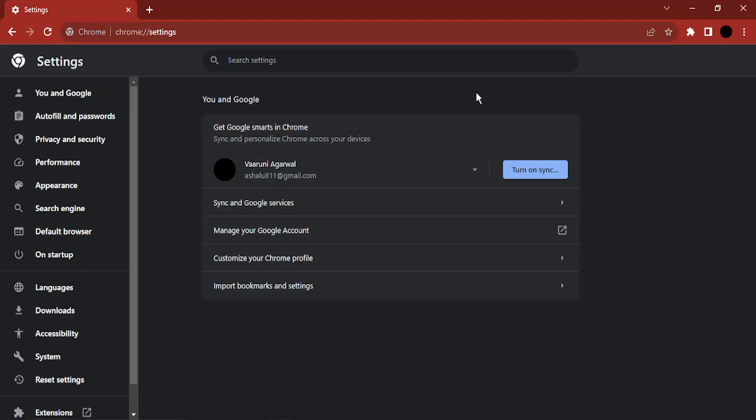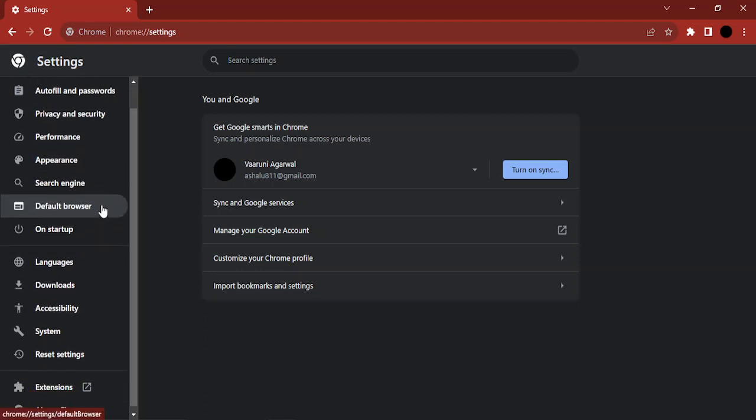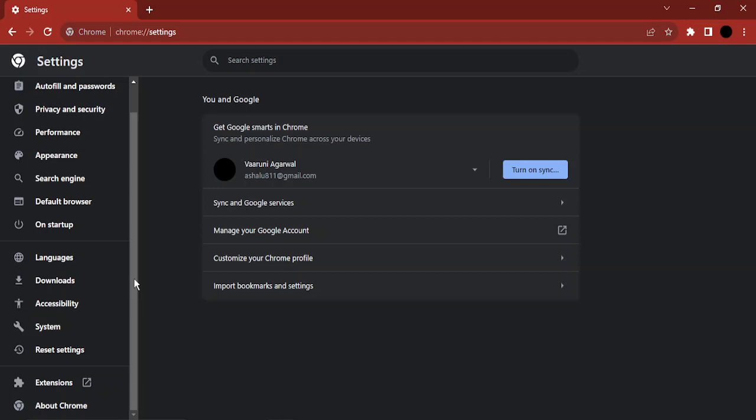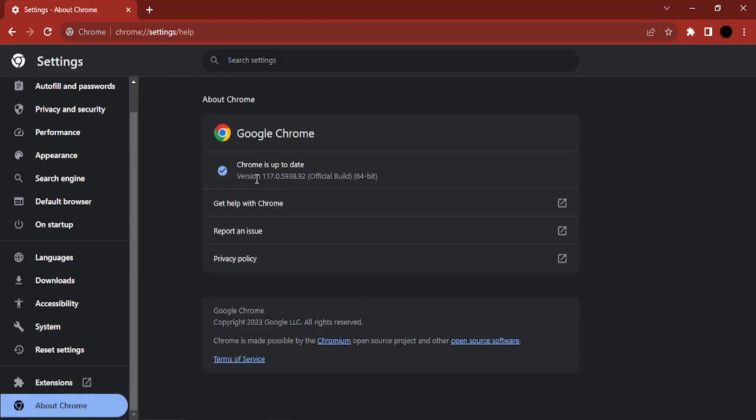In case it is not solved, then you need to check if there are any updates for Chrome that you have not still installed. So for that, in the settings page only, go to about Chrome, and here if you are getting this message, Chrome is up to date, that means your Chrome is already updated and there are no pending updates.